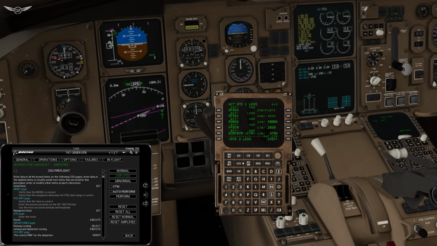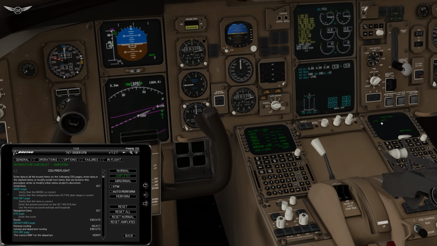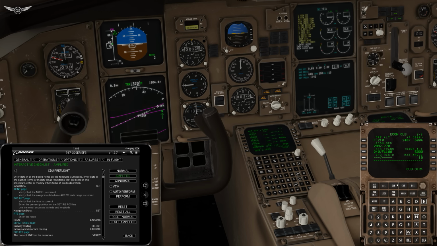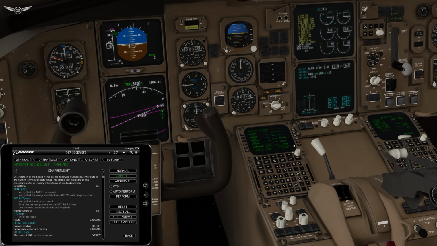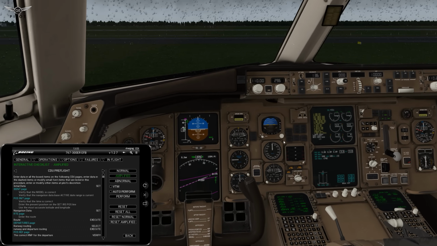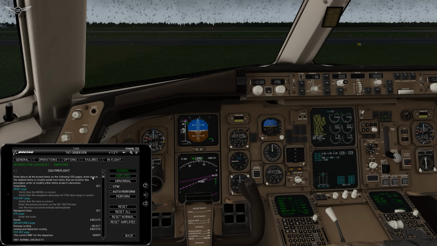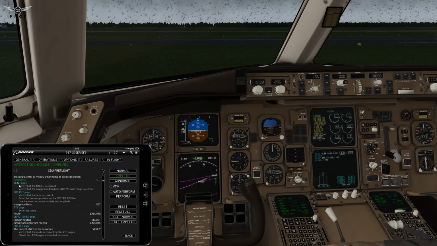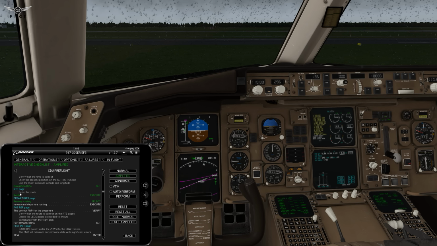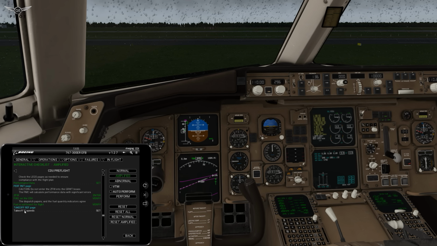So we're going to set this to the legs page, and we're going to set this FMC to Econ Climb. And now we can continue with our checklist. So we're going to come into CDU pre-flight. All of this stuff is done. That's done. Initial zero fuel, takeoff. Everything is set, and that is also set. And now the CDU pre-flight checklist is complete.